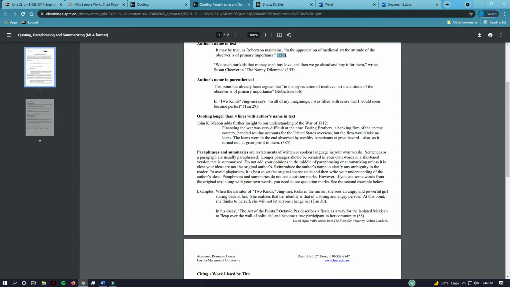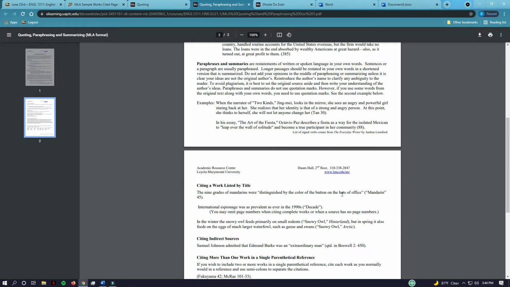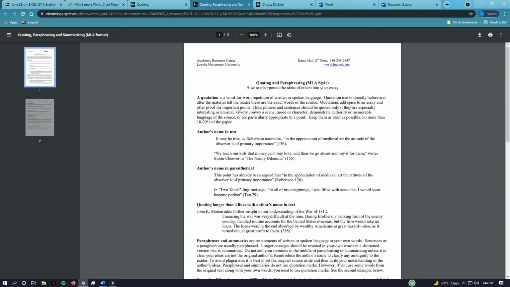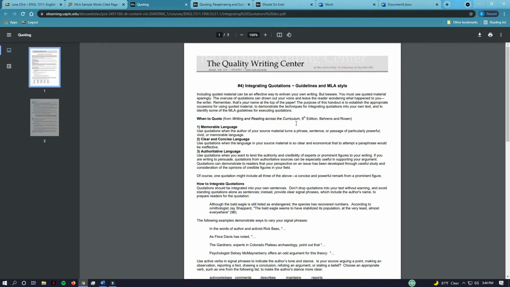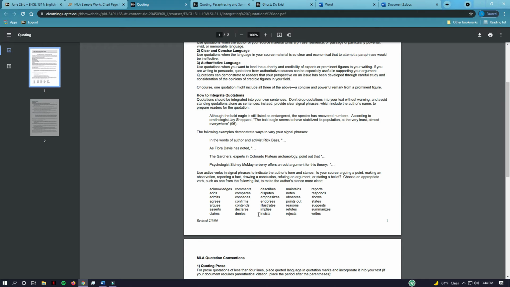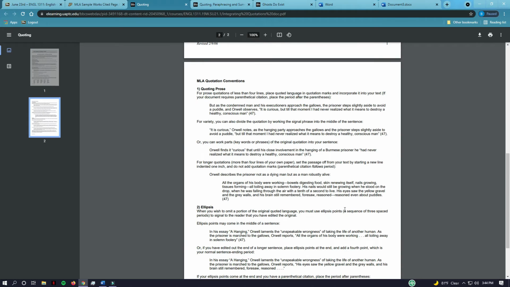It also tells you how to do paraphrases and summaries, gives you some information on that. It tells you how to do a parenthetical citation of a work listed by a title and all of that. We're going to talk about that in just a minute. And then the next one is sort of the same thing. It shows you how to integrate quotes and signal phrases, which, instead of saying so-and-so says over and over and over again, gives you a list of words to use instead of said or any of that.